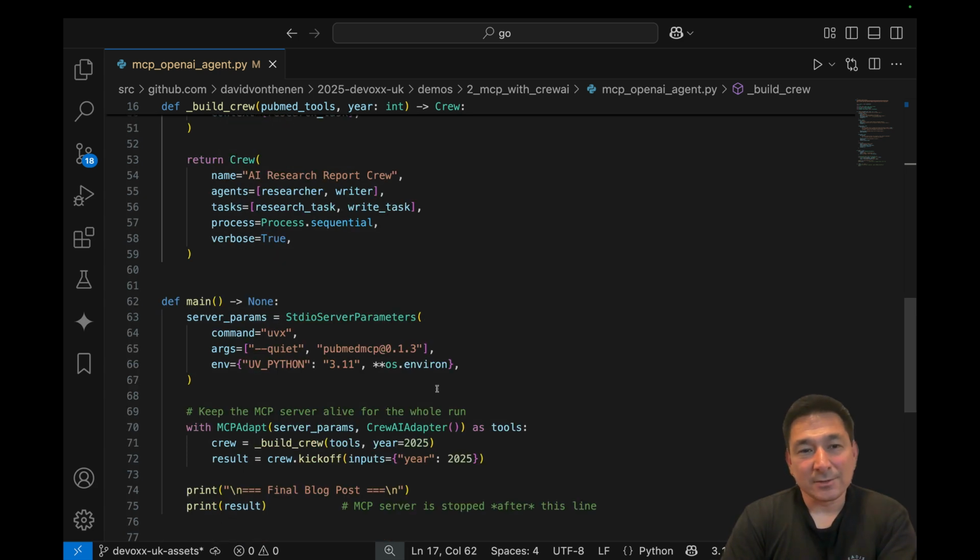Here we're assembling our crew, which is composed of our researcher and writer agent, and the 2 tasks, which is composed of a research task and the final task to write the blog post. And within our main function here, you can see we have an MCP adapter, our CrewAI adapter, which allows us to expose our MCP endpoint to the agents within our crew. Let's go ahead and give this demo a try.